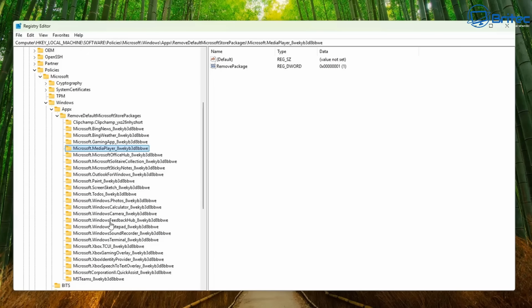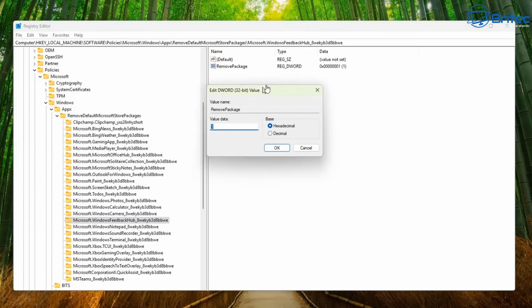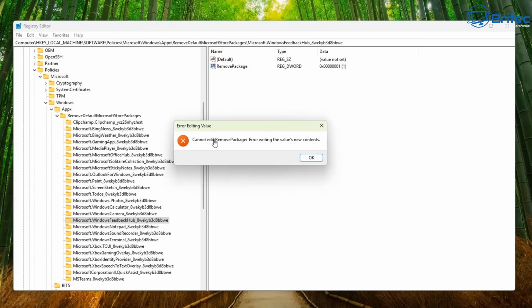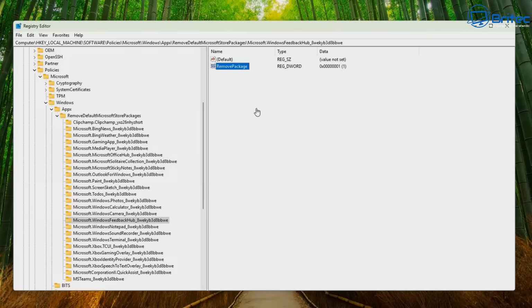But you can see them here. Now, if some of them weren't enabled, they would have a zero on them. But if you go to try to amend this right here and put zero to put it back and click OK, it says cannot edit the remove package, error.